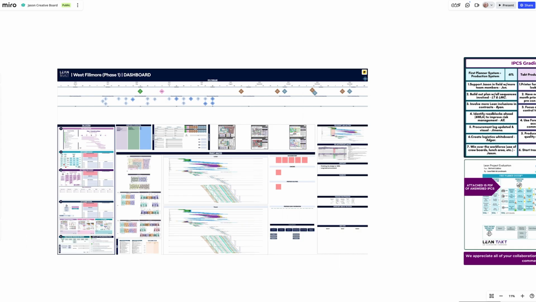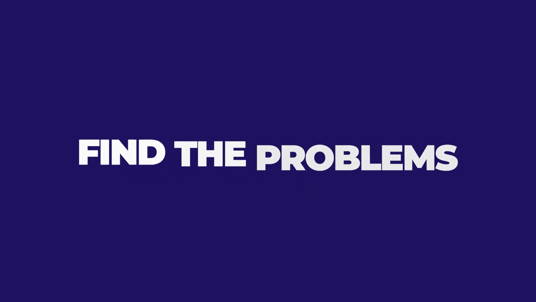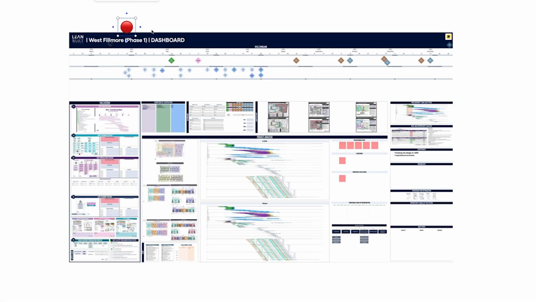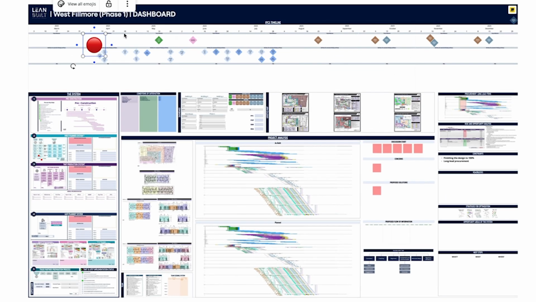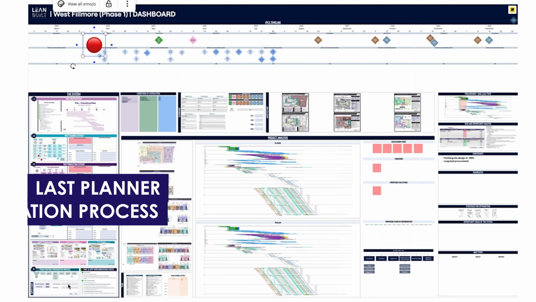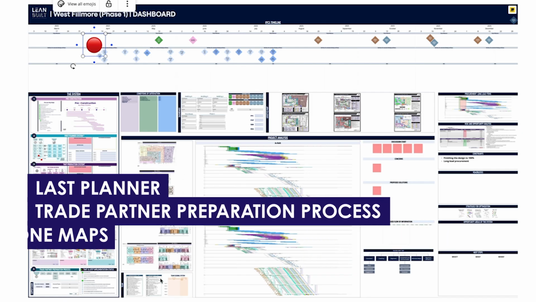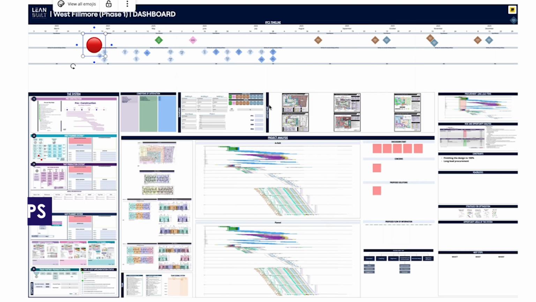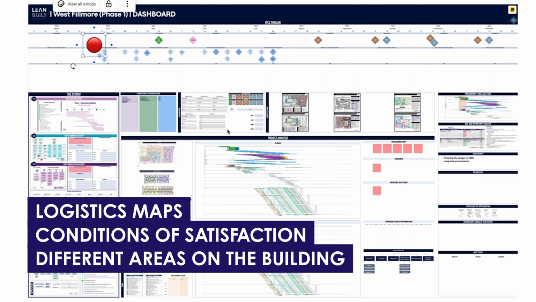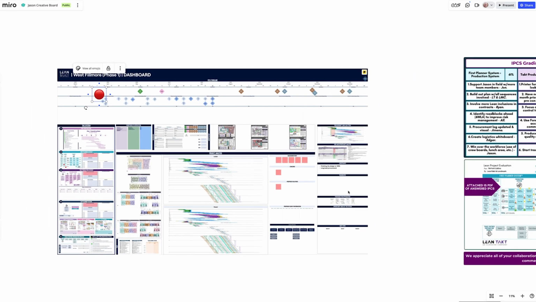And so the point that I really want to make is when I have dashboards, I really want to find the problems. And so I will use the chicken pox analogy, just like I used it when we were talking about the fresh ice board. This visual doesn't look a whole lot different than the board that we create for the fresh ice, but here's the bottom line. If we have a dashboard, here's the timeline on the top, here's the outline for the pre-construction process, first planner system, TACT, last planner, the trade partner preparation process, here's our zone maps, here's our production plan, here's all of our logistics maps, these are the conditions of satisfaction, these are the different areas on our building, just anything you would want, anything that's a planning document for this project.